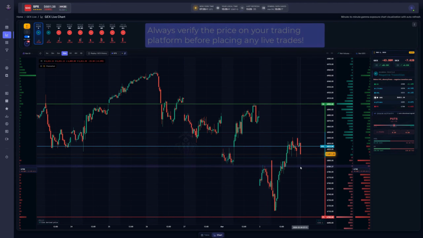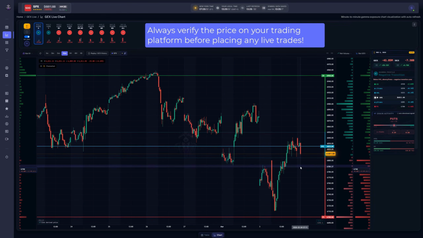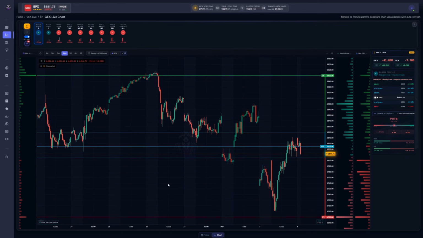directly. Before you place any live trade, you should always verify the price on your own trading platform or brokerage system or account, which displays the official executable market data at the current moment. In other words, the data shown in here is real-time derived market data, but for execution purposes, traders should always confirm prices on their actual trading platform before entering a live order.